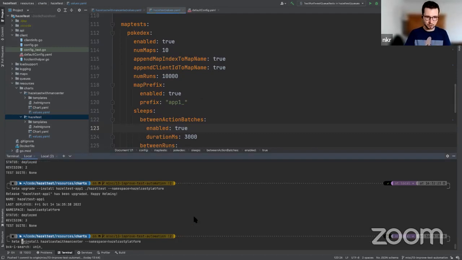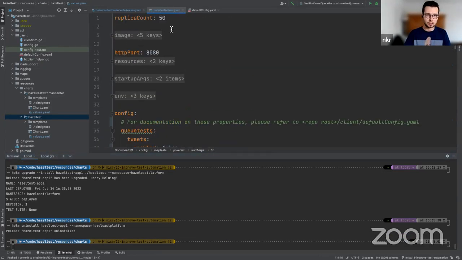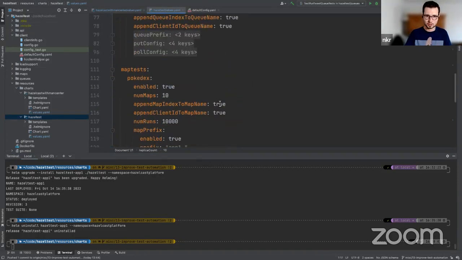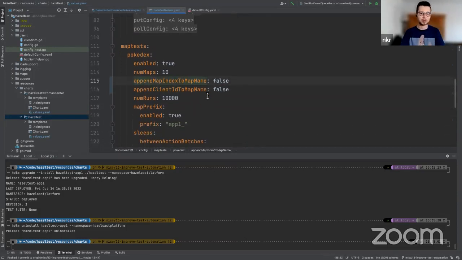Let me uninstall our current Hazeltest installation. Let's just go to 10 here. 10 replicas should get us going nicely, and set those to false. So those are the two properties that control how many data structures this particular runner, the Pokédex runner in this case, will use on Hazelcast.